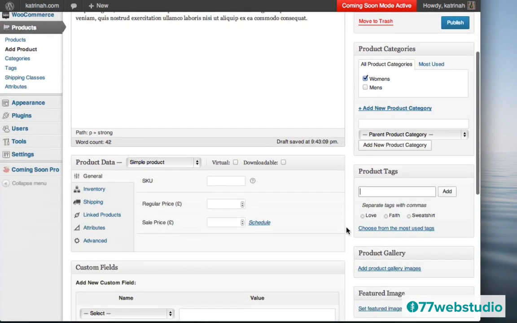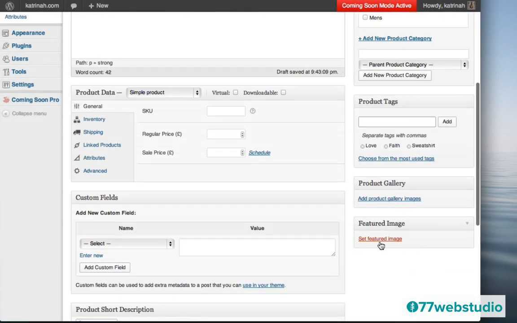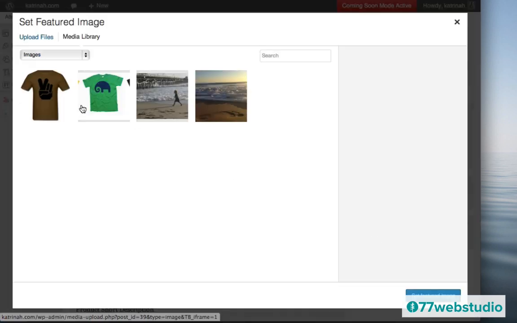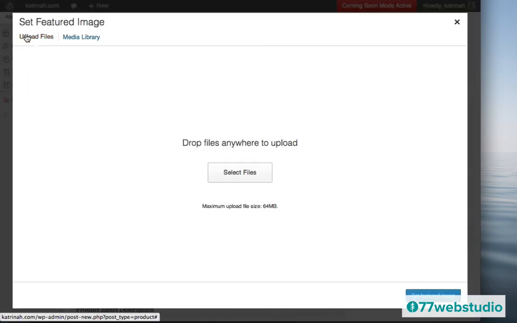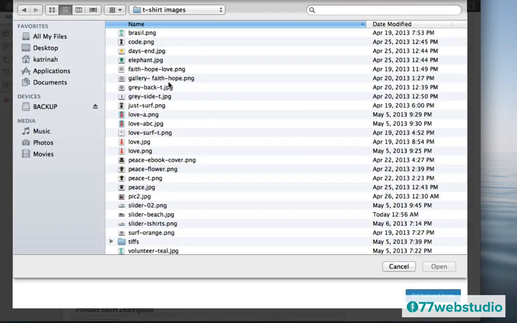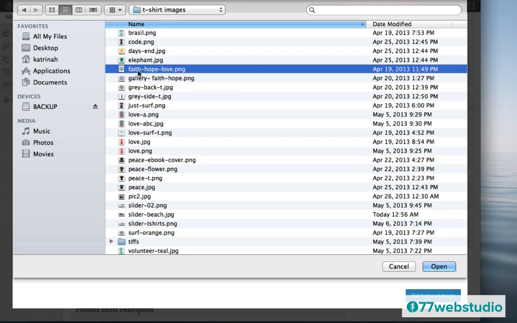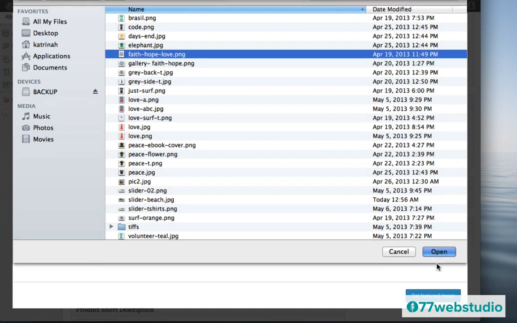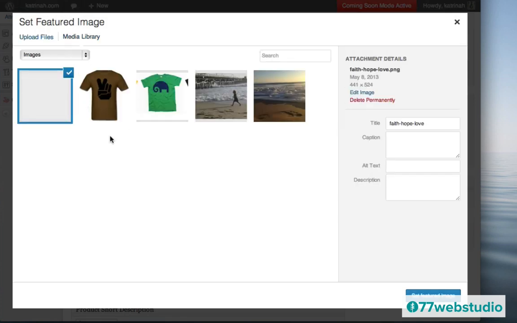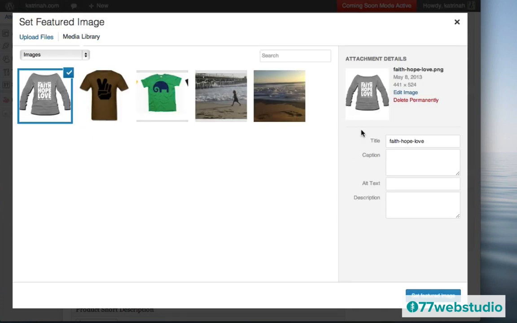The next step is I need to add the featured image. So I'm going to click on this link that says Set Featured Image. Then I'm going to click on Upload Files to upload a new file. Then I'll click on Select Files. And here I want to select the file. So here's my file right here. Here's the image. So I'm just going to highlight it and then I'll click on Open to upload this image. And here we see it on the right.